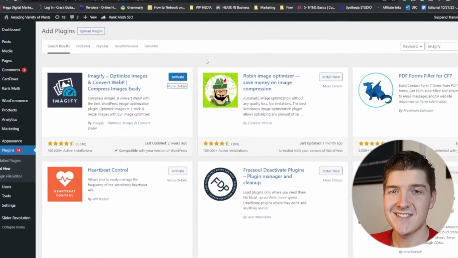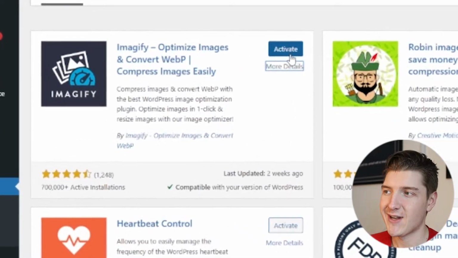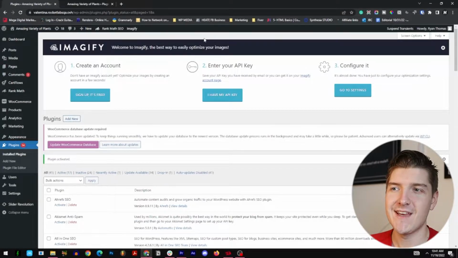the plugins. But lastly, what we have to do is after clicking install now, we have to activate the plugin by clicking on activate right here. Now, after we clicked on activate, Imagify actually gave us a notification to now begin the onboarding process for creating an account, entering our API key, and configuring this to get this all set up.